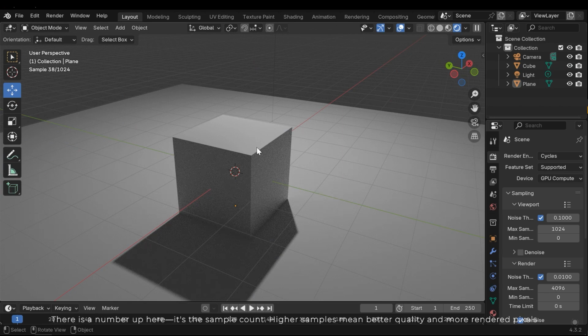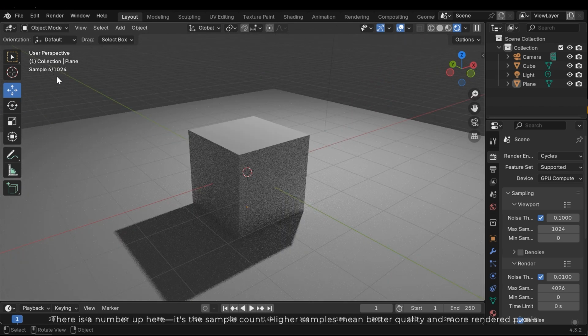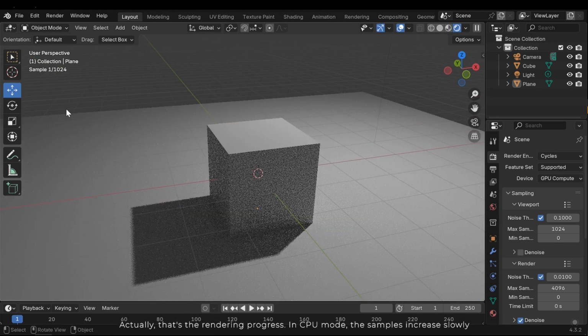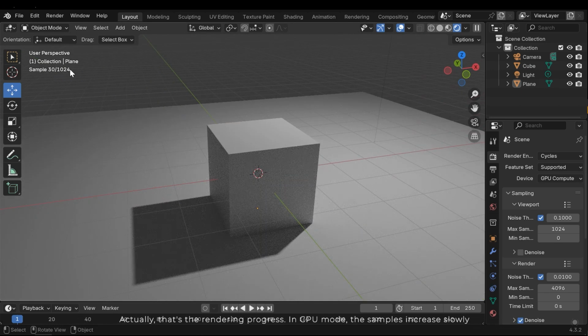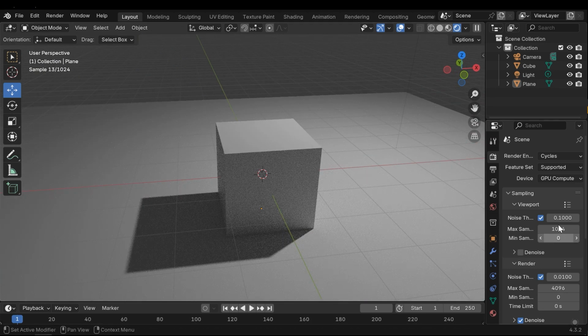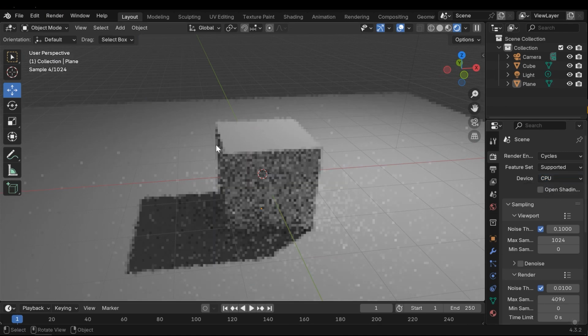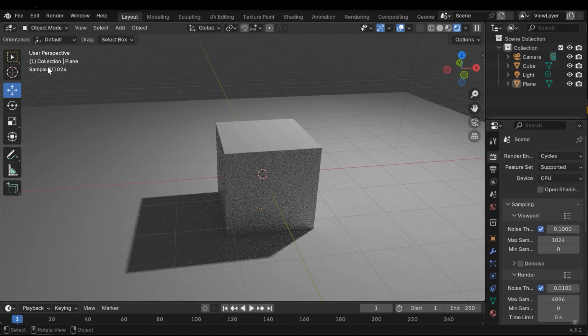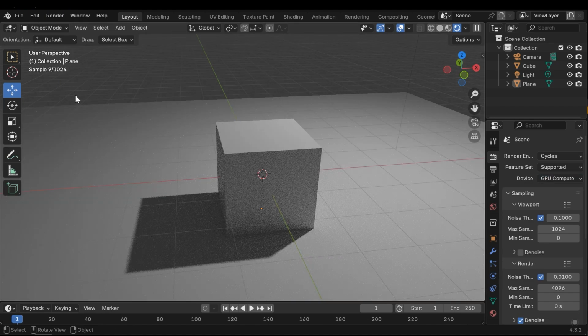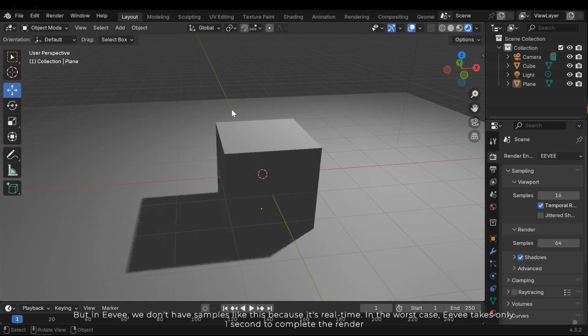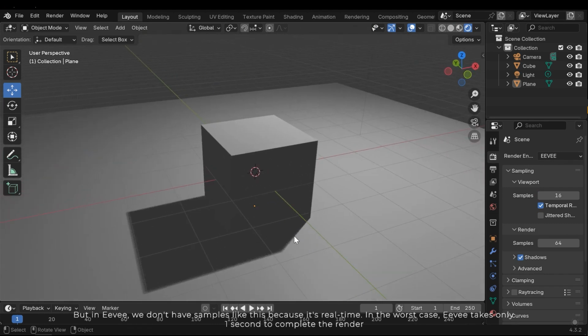There is a number up here. It's the sample count. Higher samples mean better quality and more rendered pixels. Actually, that's the rendering progress. In CPU mode, the samples increase slowly. But in Eevee, we don't have samples like this because it's real time. In the worst case, Eevee takes only 1 second to complete the render.